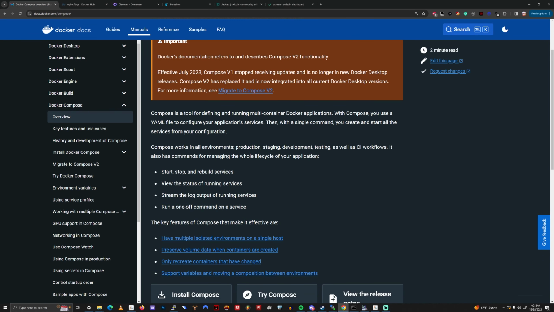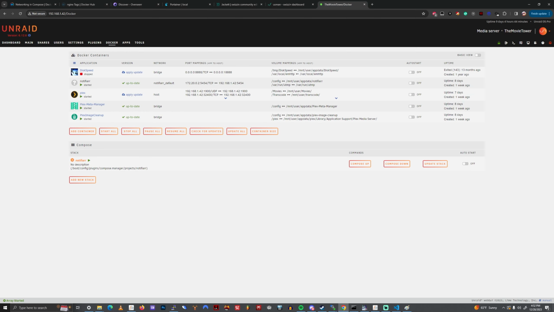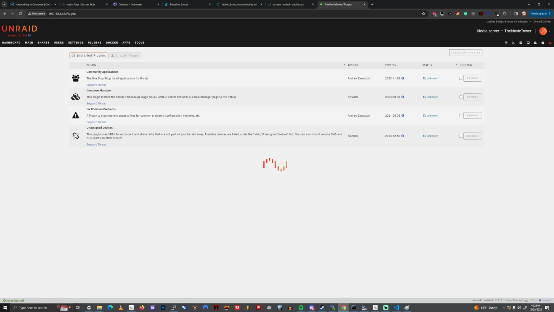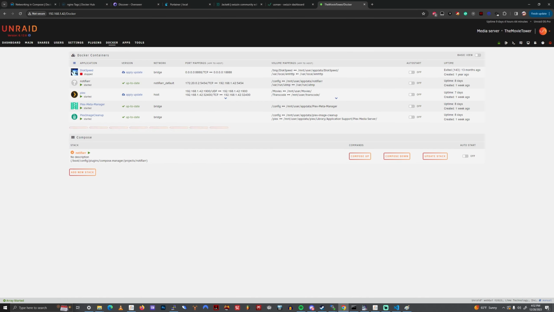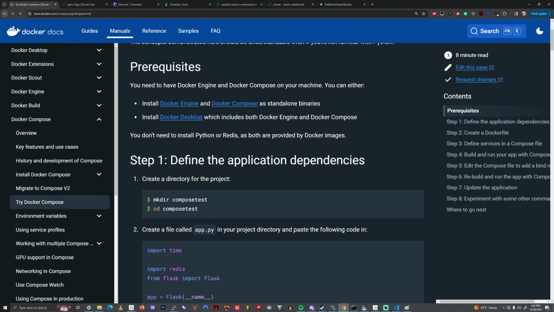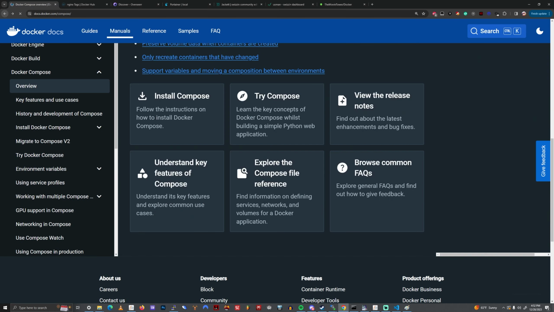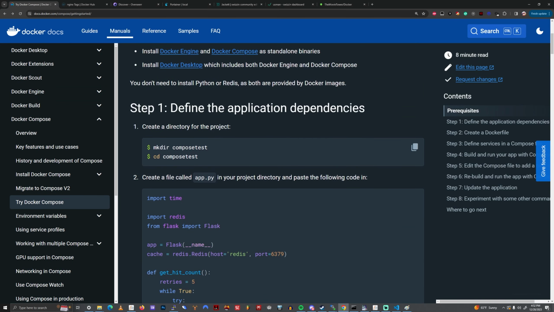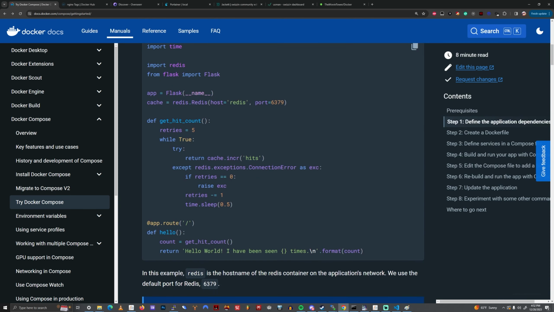containers, and it allows you to start, stop, and rebuild services, and view the status of services. And in unRAID, you have these containers and plugins, community applications, all this stuff. But again, you don't want to get used to that. So we're going to cover Docker. And basically the way Docker works is you create a folder. Okay, you create a Docker Compose file.